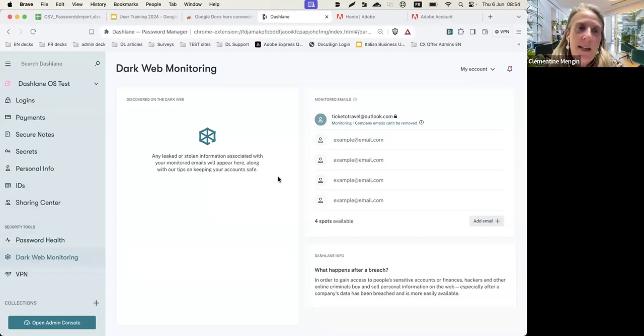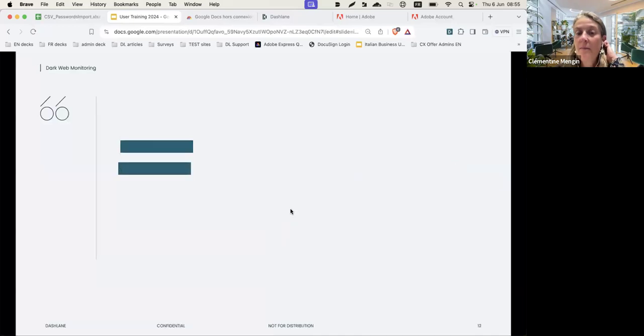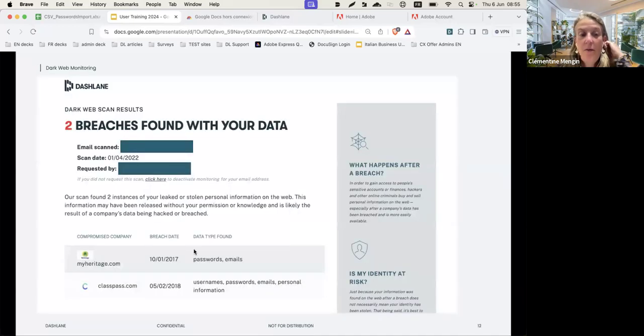So I'm still getting some alerts. Just look at that. Do not panic. The only thing you need to do is connect on those specific websites and change the password using the password generator. And that's it. So let me go back here. We did the dark web monitoring. So this is an example of the first email you will receive when you submit your email through the dark web.